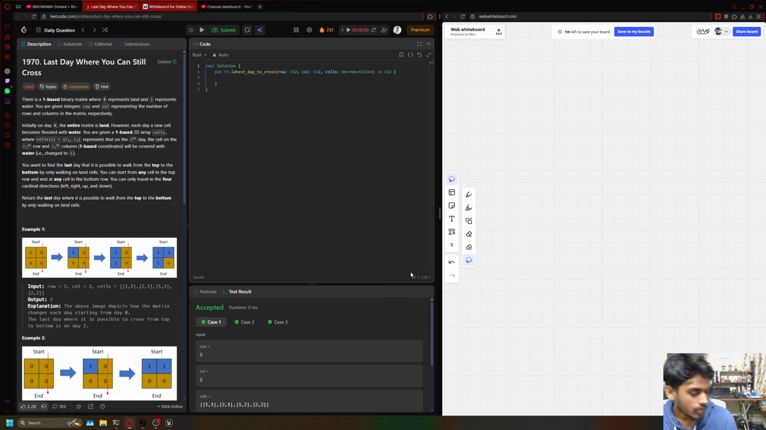Hello guys, so today I'll be solving this problem which is last day where you can still cross. This problem is recorded as a hard problem, but it's not that hard. The idea to solve the problem is a new concept maybe for a couple of you guys. That's why it is labeled hard, but yeah, it's not that hard.